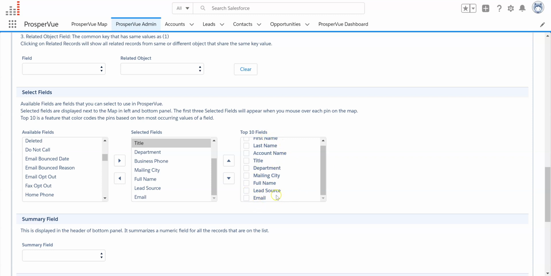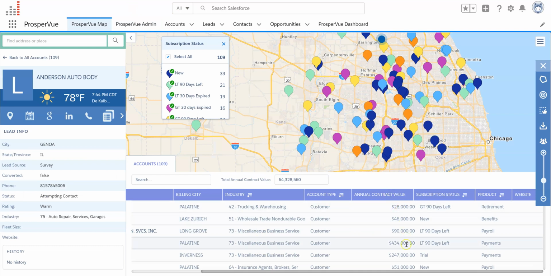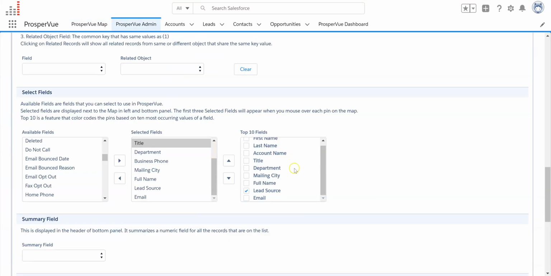Probably for contacts, top 10 won't be useful for too many of these, perhaps lead source, but I think I already showed you a really good way of using those top 10 intelligence. Also, top 10 will not work for fields that have an infinite number of values, such as annual contract value. If you have 1 million records, it could have 1 million different numbers, so that's not going to work for organizing them into bins. So there is an intelligence behind the scenes with ProsperVue that it wouldn't show that field to you as a possibility to do top 10 with.